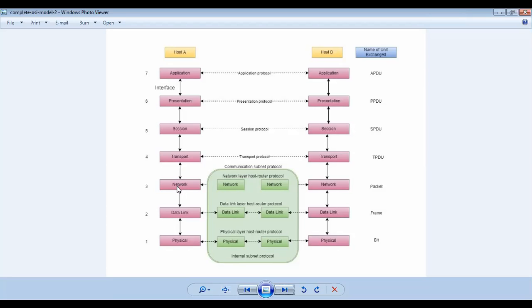I already told you, when a physical network or physical media is available, there is no need of these three intermediate communication services. It is a direct system-to-system connection. For example, a LAN cable is connected from physical layer to physical layer and the data is transferred. But if we are connected via the internet, and we transfer data in between, then the communication subnet protocol is required.